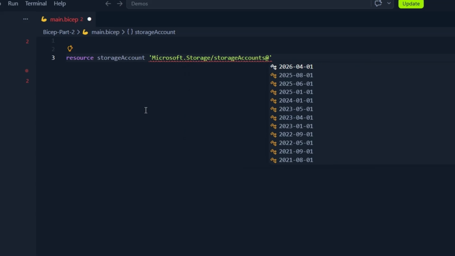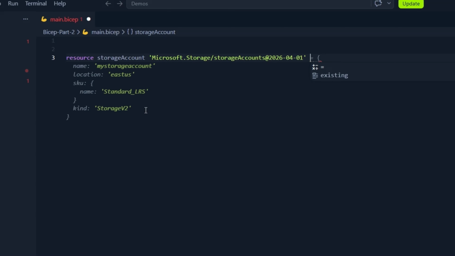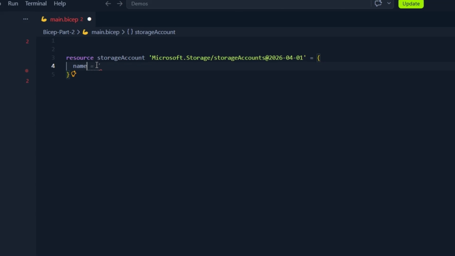And here's what most people get wrong. They try to memorize these type strings. Don't do that. So I'll pick the storage account and the latest API version. And next, coming into the curly brackets, we'll start off with the name of the storage account. Starting with name and colon first, inside the single quotes, I'll type cloudwithsingh storage and just put a random number 20 at the end.